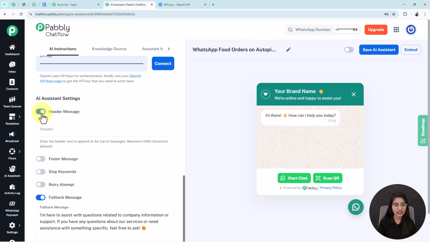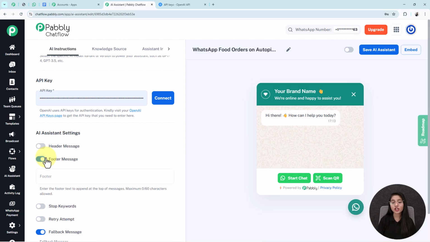Here I am not adding. Next one is the footer message. The footer message is the message that sends to the users at the end of the conversation. It is usually used for thank you messages or contact information. Here I am not adding.